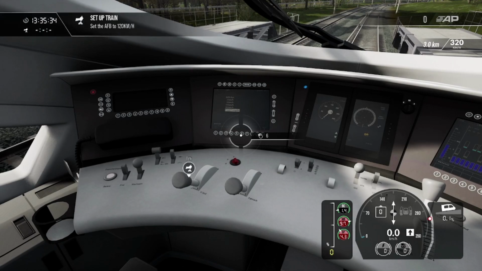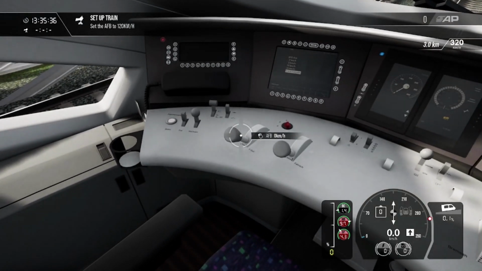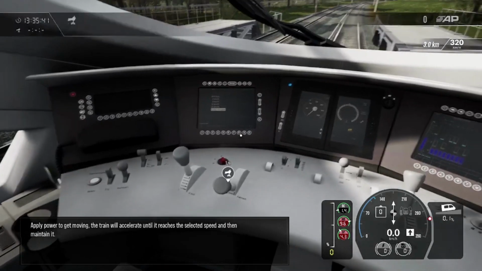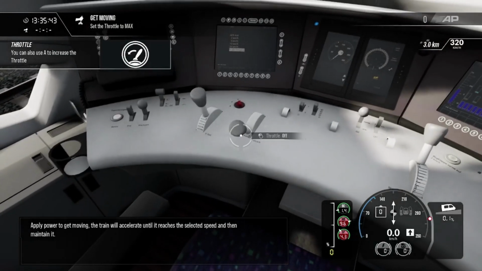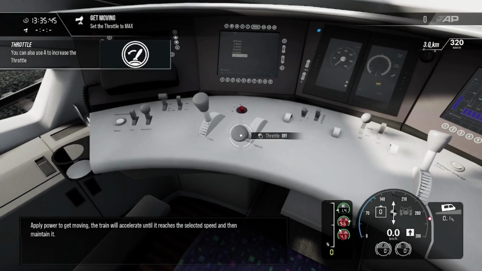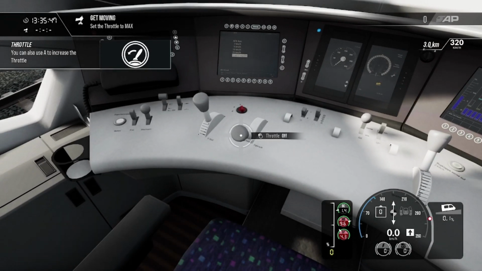AFB. Apply power to get moving. The train will accelerate until it reaches the selected speed and then maintain it.